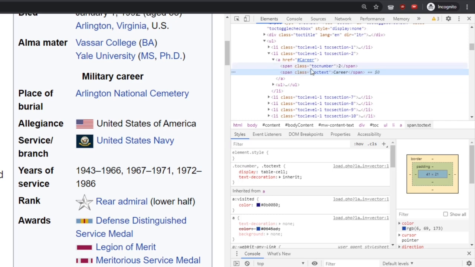We have something that says class is equal to TOC number, another one that says class is equal to TOC text. And we can begin expanding on this, and as we go through these elements, you'll notice that they're highlighted in the actual web page. So it's basically telling you what everything is associated with.